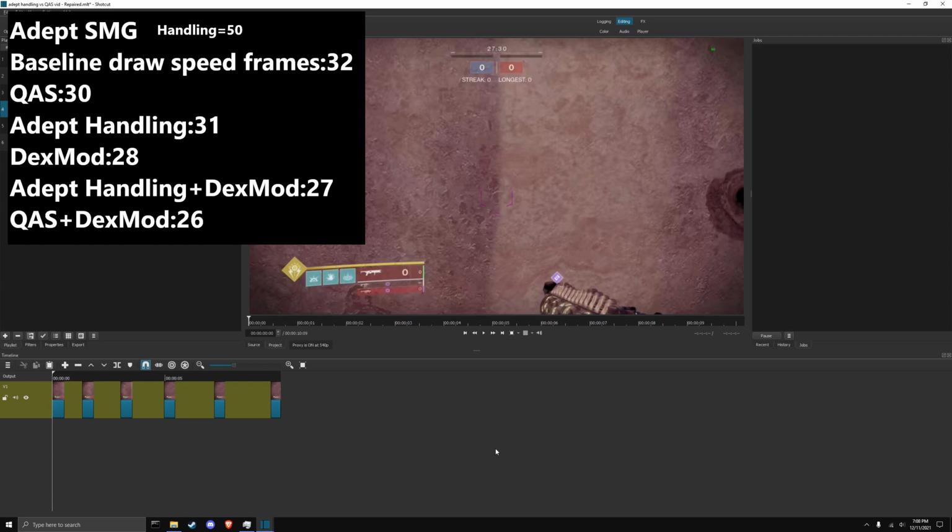But if you're looking for ADS, then you might want to use Adept handling instead, because quick access sling does not help with that. So next was the Dexterity mod. It dropped it by 4 frames from 32 down to 28. So yeah, that's really good. Now with the Adept handling and the Dexterity mod, it was 27, and quick access sling Dexterity was 26. So that 1 frame difference is still there.